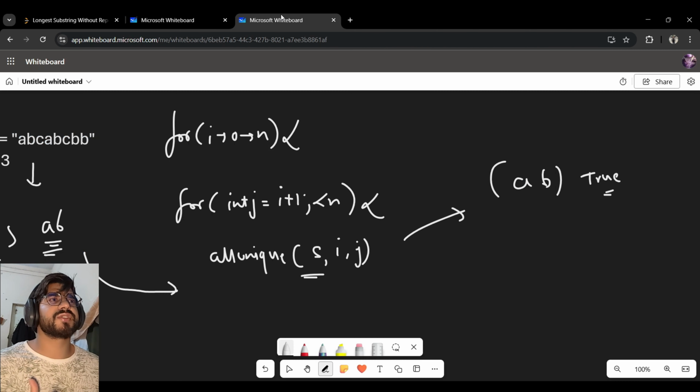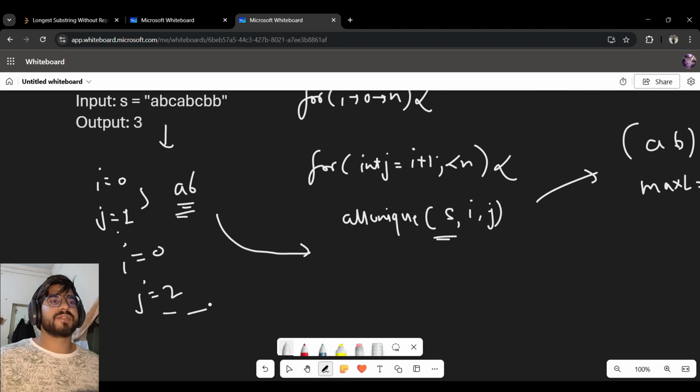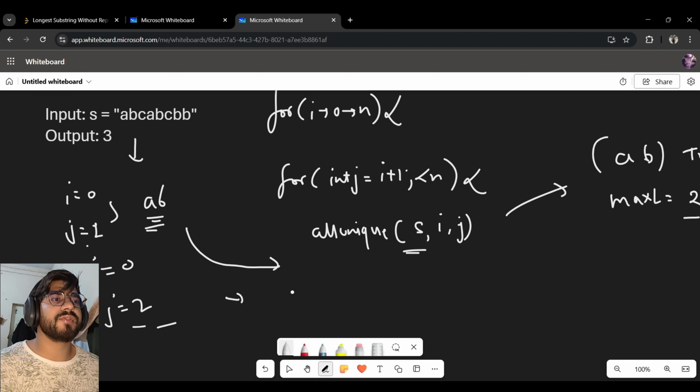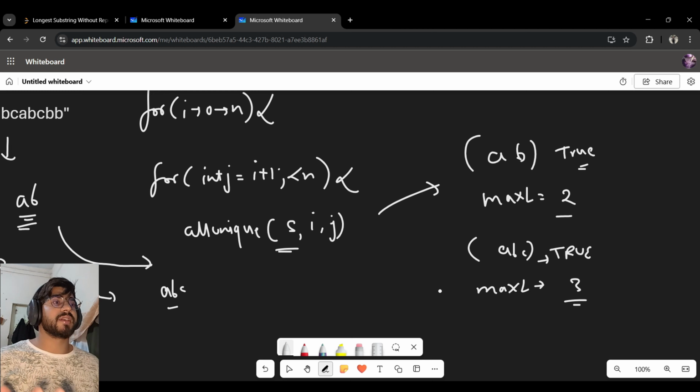So if this is true, then we can update maxLength with this length. Again we can check for i equals 0 when j will be 2. j will increase, j is 2, i is 0. So what will be the string? The string will be ABC. It will give us true, right? So maxLength, again, will be 3. It is increasing.